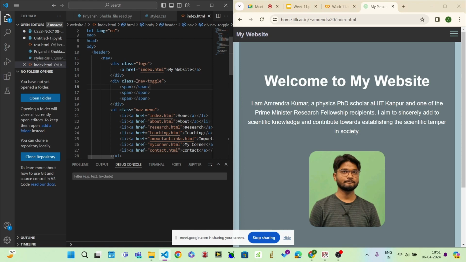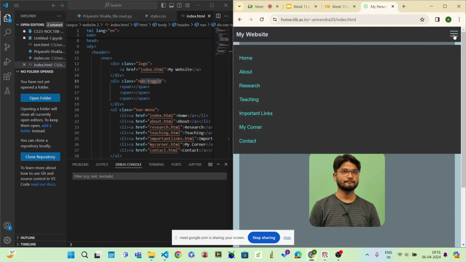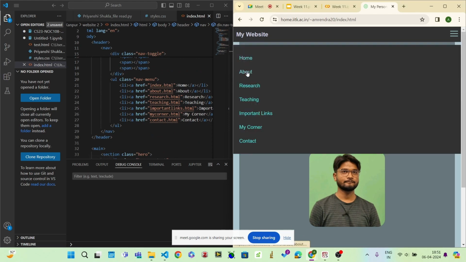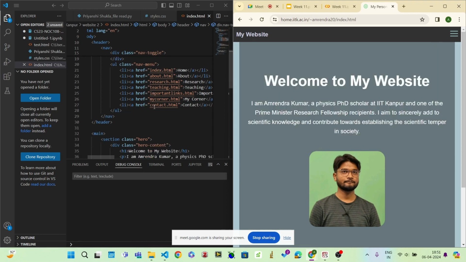Now, you can also define classes like here. This is logo, and this is the navigation toggle. Inside that, you have also defined navigation dot menu. So all the things like home, all these things that are appearing here are in the navigation dot menu, and you can define them inside the unordered list.